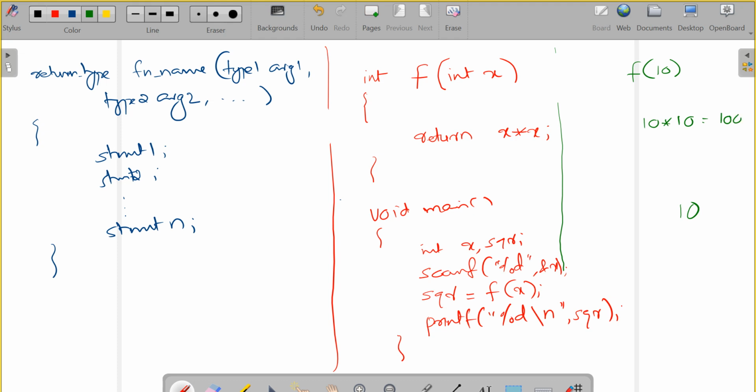So it will return the value 100, and the value 100 will be captured in the variable sqr. And finally, I am printing the value of sqr. The value that is going to be printed will be nothing but this 100. Does everyone understand this, or do I need to explain this topic a little more?